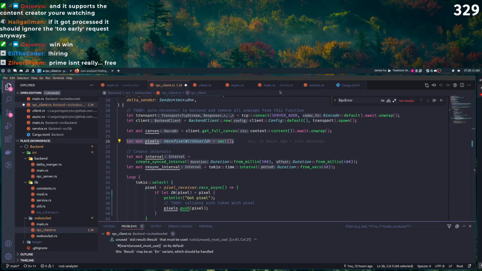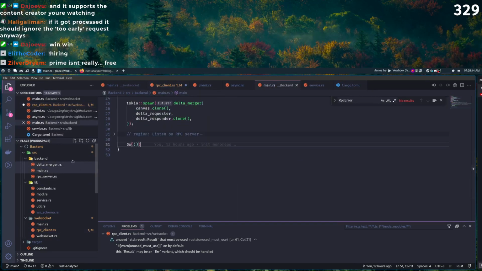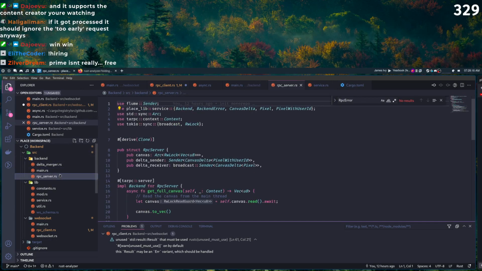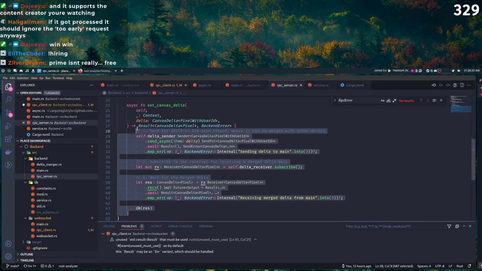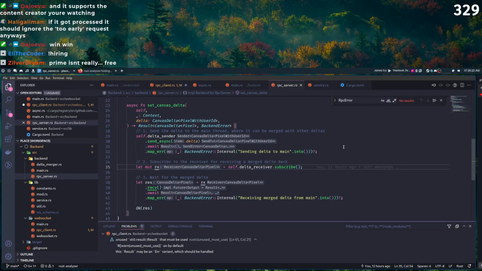I mean, also, this should never happen. This is probably never going to happen. But just in case it does, we need to figure out what we're going to do with it. So if we look here, this is what happens in the set canvas delta. I guess this could time out.